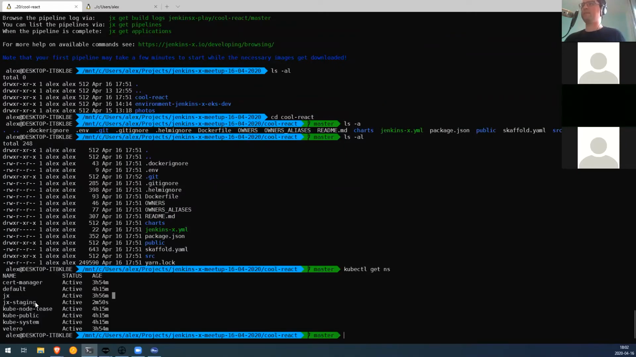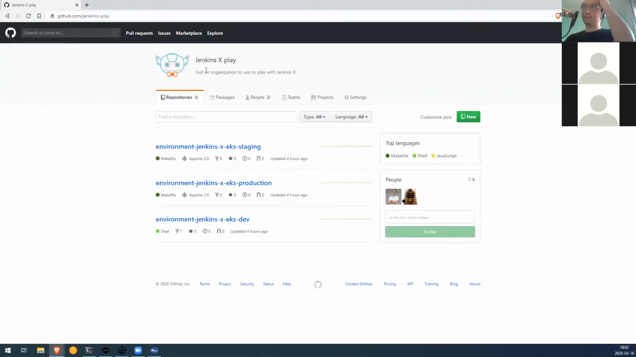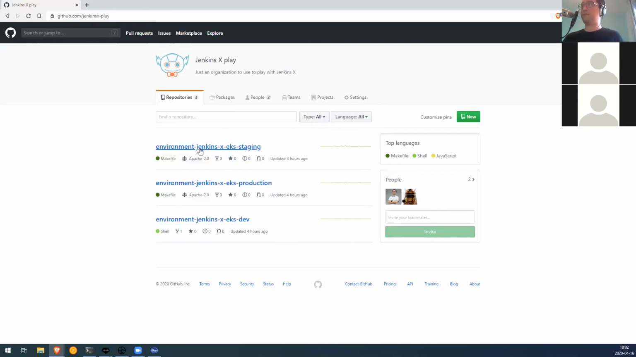And that is deployed in the jx-staging namespace. And then there's also the production environment. It hasn't been created yet because we haven't really deployed anything to production. And each of them has a repository. So if I look now at my Jenkins X Play organization, I can see that I have 3 repositories there. One for staging, one for production, and one for dev.